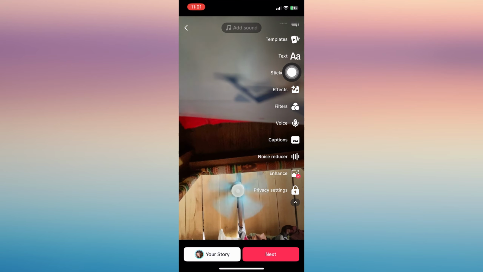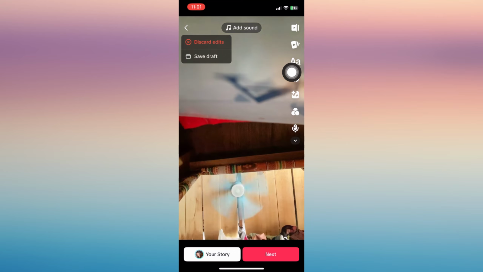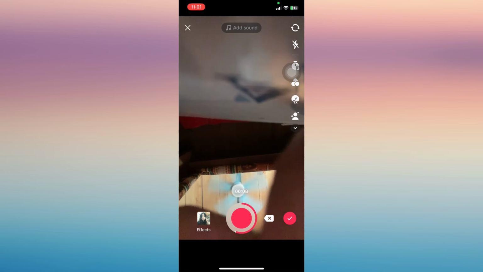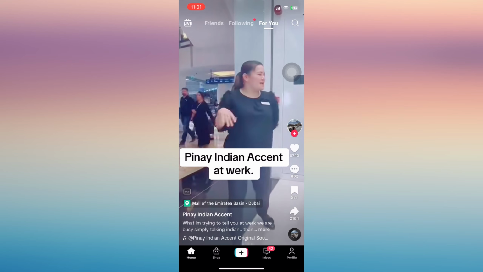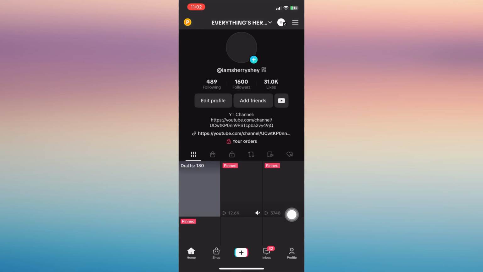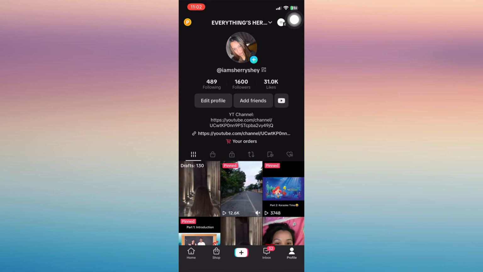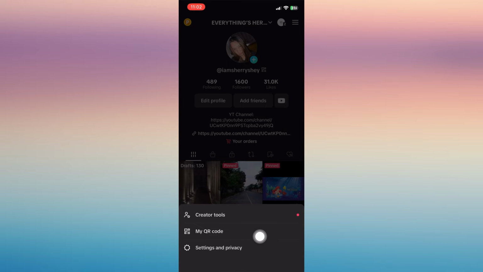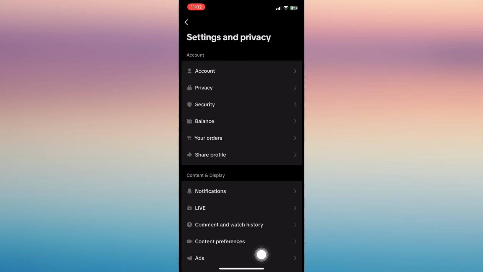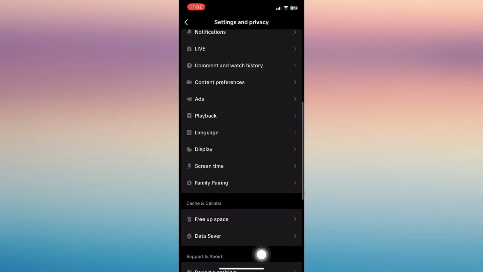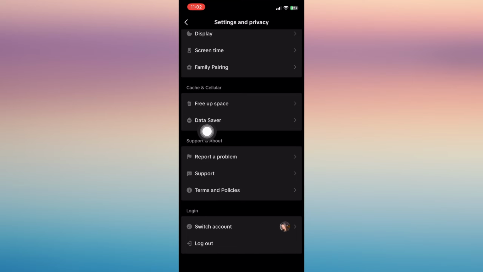Now, the other thing that you can do to have quality videos is to make sure that you do this. So go to your profile settings on the bottom right, tap on the three horizontal lines on the upper right, and tap on settings and privacy. Once you're in there, scroll down and then tap on data saver.